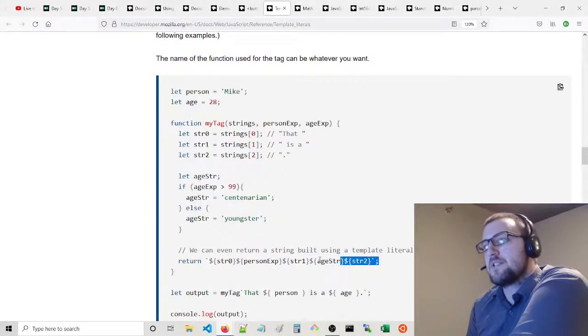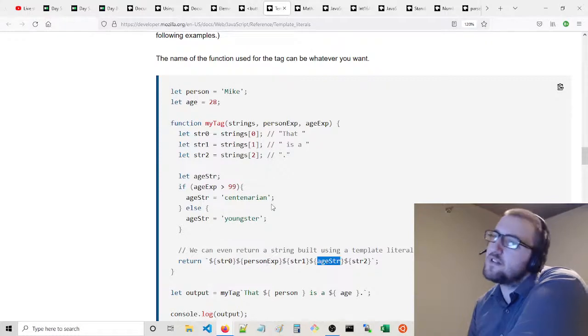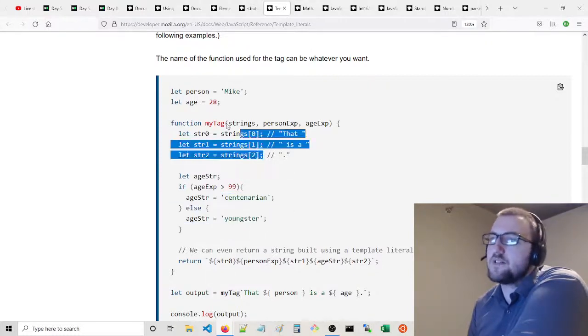Return a string built using a template literal. String 0, 1, 2. And then you return the string, so depending on the age, if they're greater than 99, centenarian, otherwise youngster. And the person expression, we just plop that right in. Using a template literal to return that string: age string, string 2. Okay, that's interesting.